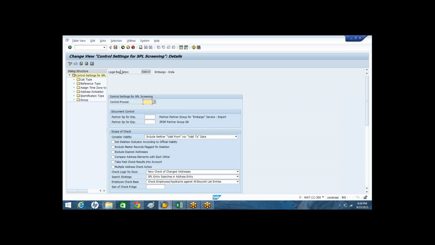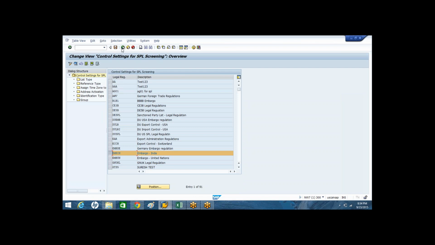Coming to the control settings, I have not started anything yet, but I am going to start. The first question I was asking you was, in SAP GTS, at what level do we maintain control settings? Every one of you answered that we maintain the control settings in the GTS module at the legal regulation level.